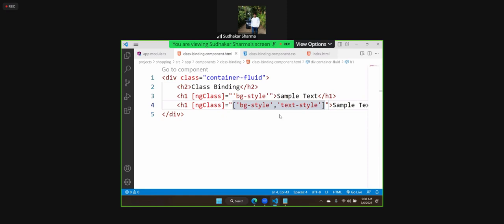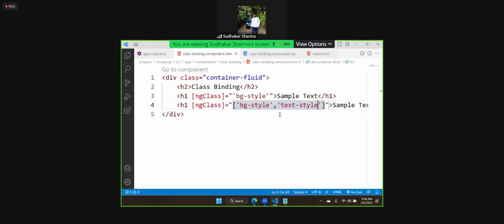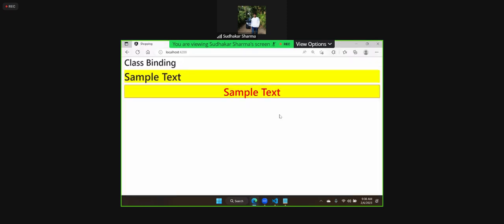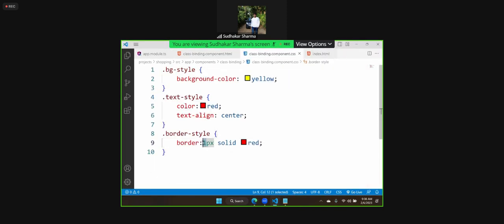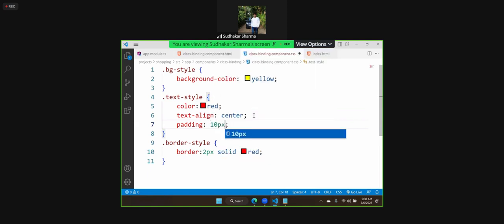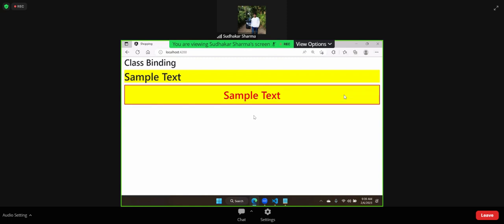Your wish. You can see only those two will come. I want border-style. That means comma, one more. What is it? Border-style. It will apply the border style like this. I will apply some thick border here, suppose 2 pixels, so that you can see. Text-style has padding of 10 pixels. You can see it is going to apply those effects here.